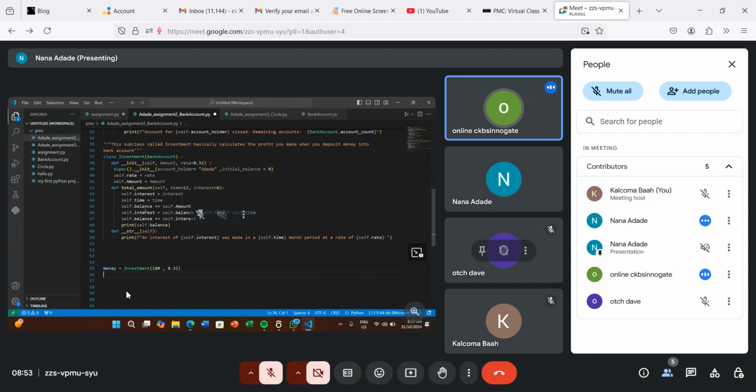Can I run it now? Yeah, you can run. See, it's giving an error here. Investment object has no attribute interest.